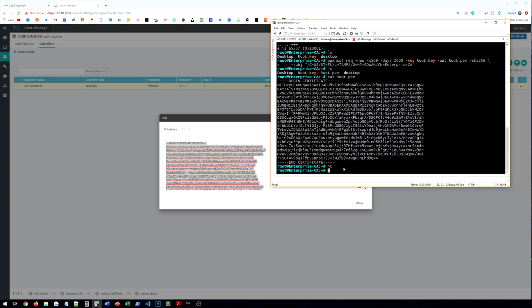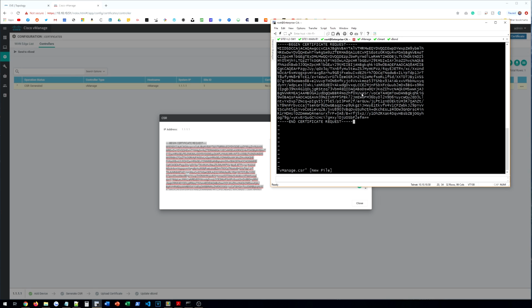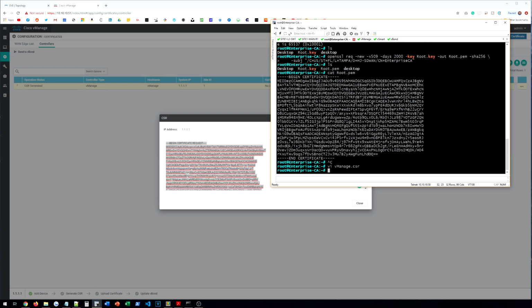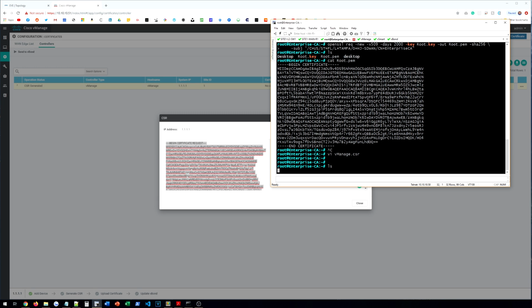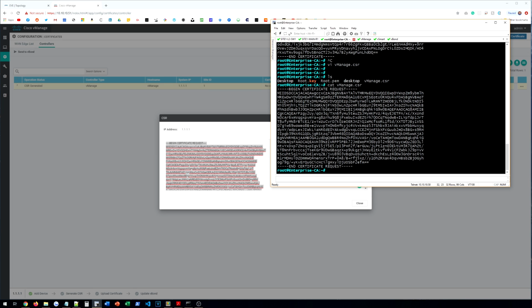We're going to go into our enterprise CA here. We're going to type V. So we're going to use the vi text editor because that's what comes on this by default. And we're going to do vManage.csr. It's going to put us in the vi. I usually hit I to insert here and then just right click to paste in the CSR. And then hit escape. We'll do :wq! to write and quit. And then we should have the vManage.csr, and we do.